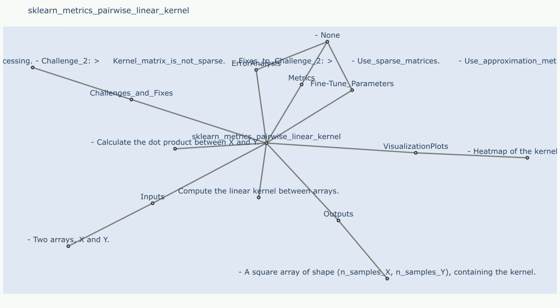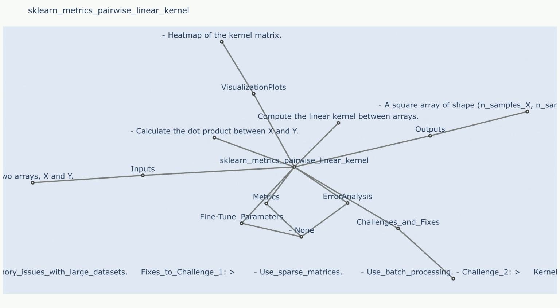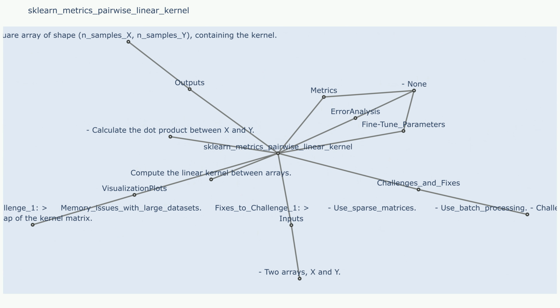Metrics: the linear kernel itself does not have a specific associated metric. Its effectiveness is evaluated based on the performance of the machine learning model using it. Visualization plots: the linear kernel can be visualized as a heat map, where the color of each cell represents the similarity between two vectors. Fine-tune parameters: none. The linear kernel does not have any tunable parameters.